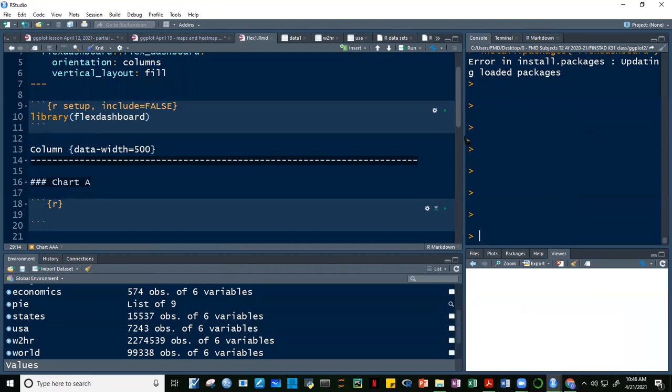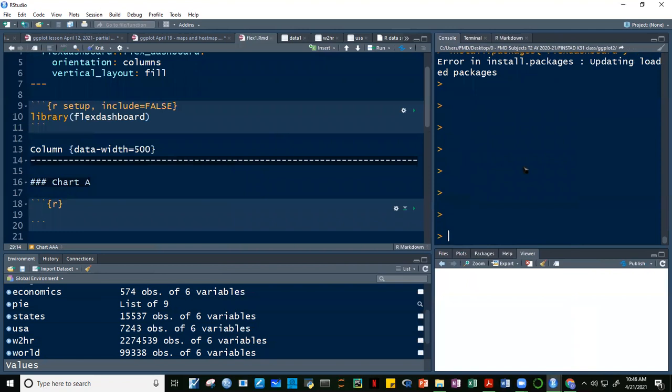Okay, so we'll continue with this next meeting. This Flex dashboard, you'll see how powerful and how good this is. We'll study its different components. And your next activity will be to create a dashboard out of your data. You may reuse your data or not.